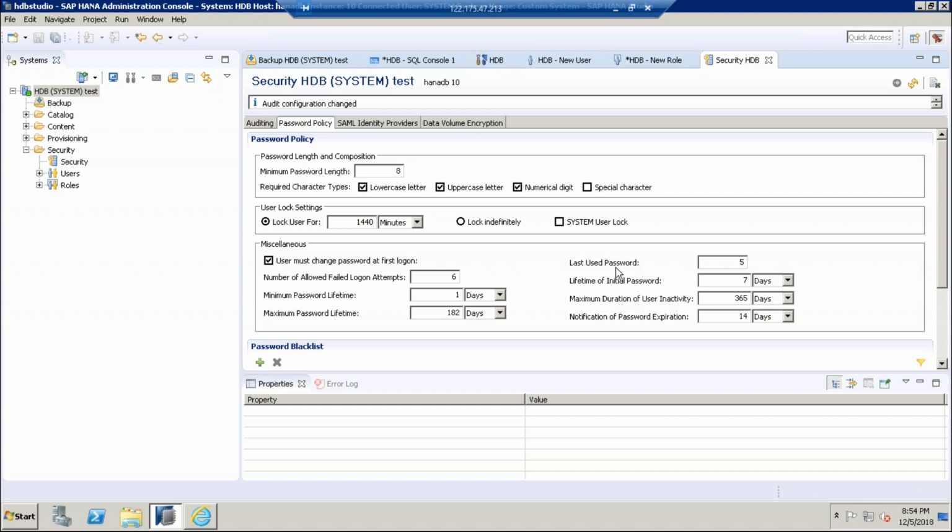The initial password lifetime is 7 days. Means first of all, when I'm creating a user and until I log in, there is an initial password. When you log in, you are compulsorily required to change the password. Okay. Next one.